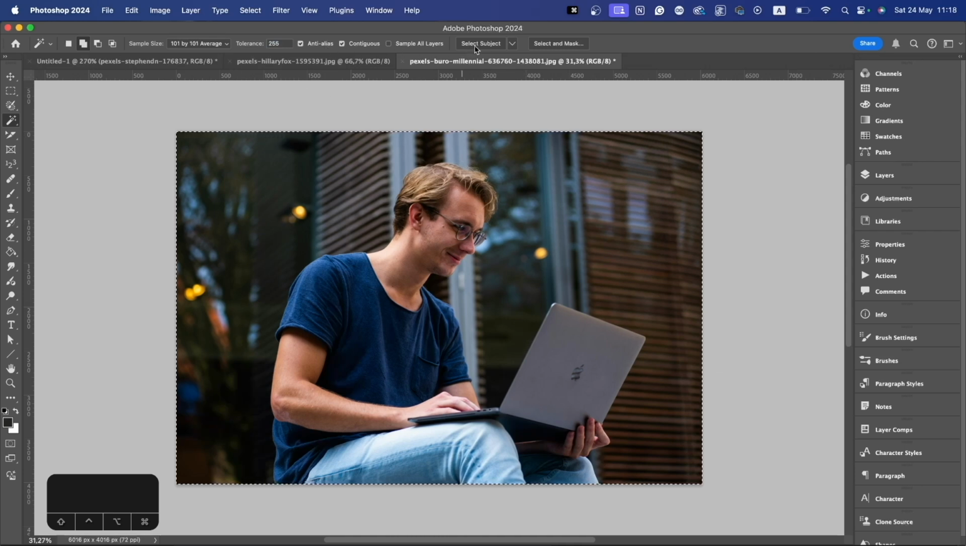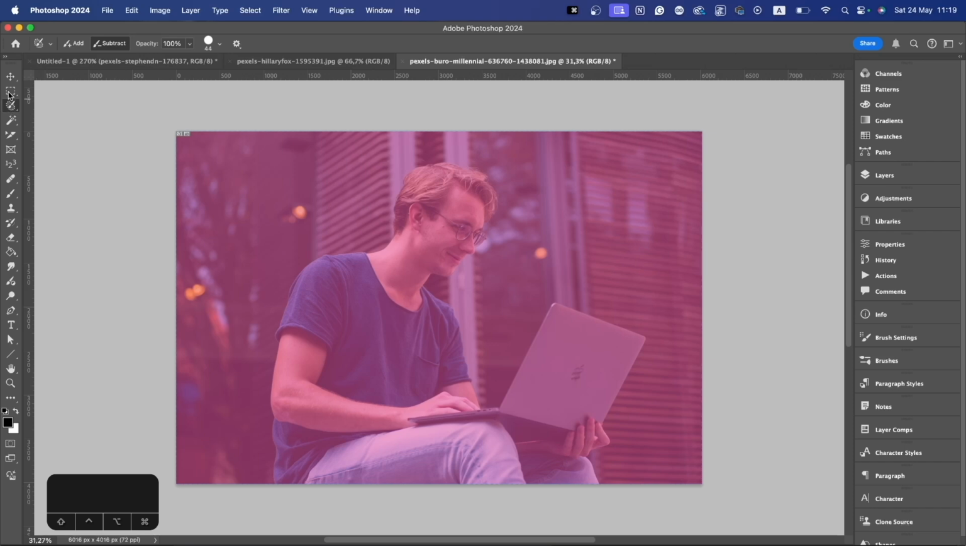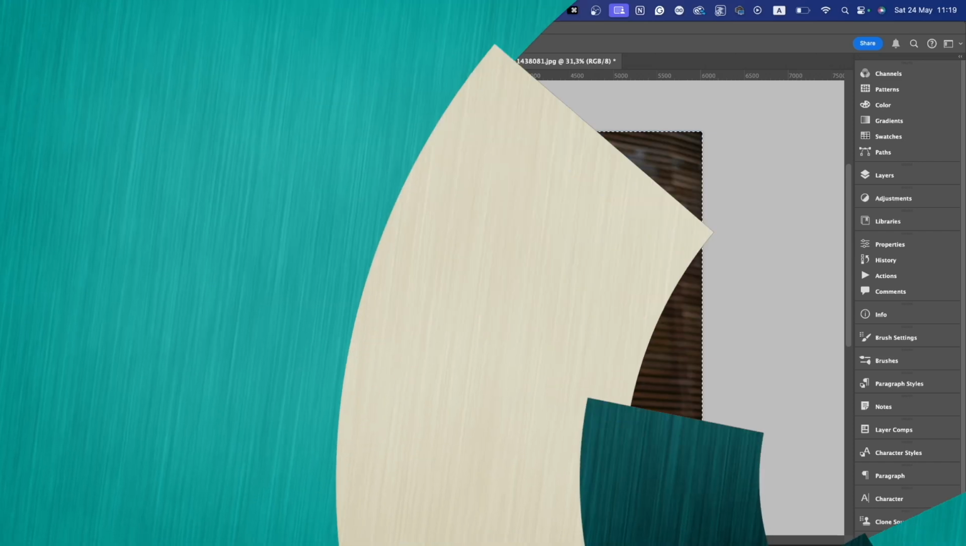And then the rest are pretty self-explanatory. This is the same thing as we saw earlier. And then we have select and mask. So those are your selection tools. Pretty interesting stuff. We will, as I said, use these more often as we move along the lesson. But for now, we know how to select things.